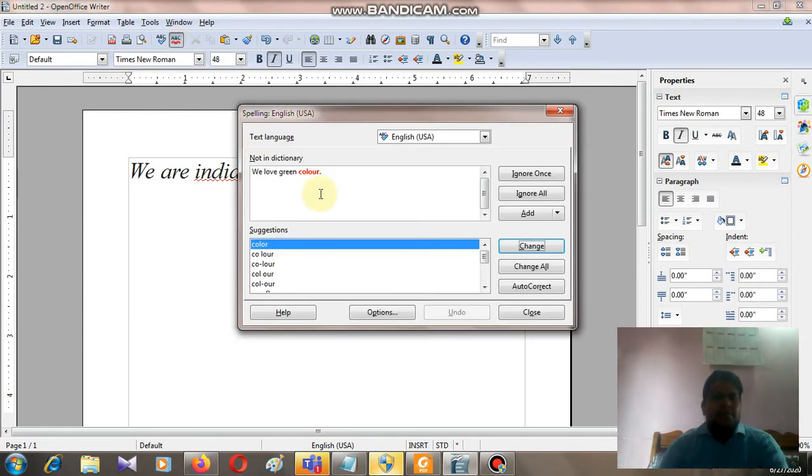So we are using British English, but in the computer, the English is actually American English. In American English, the spelling of color is not COLOUR, it is COLOR. So that's why it's showing the error. Look, a suggestion is given. We love green color. I have written COLOUR, and this is the error, so that's why it is red.